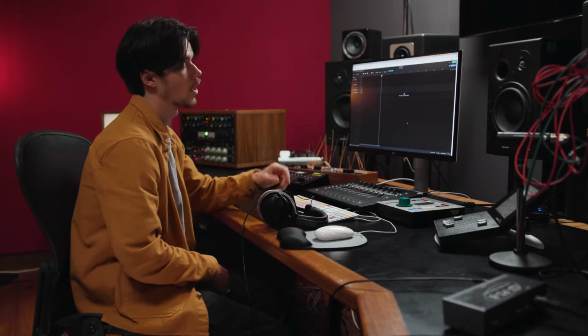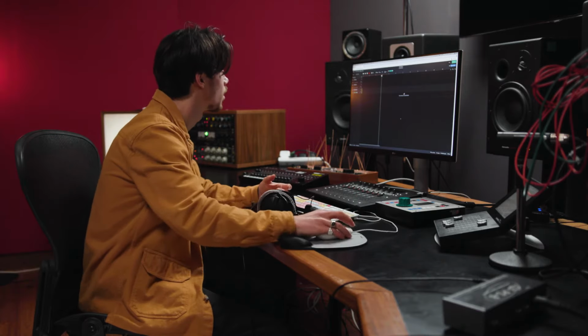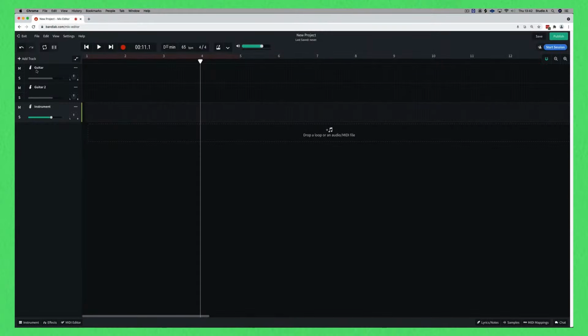Now, I am in a fancy studio right now, but to do everything that we're doing today, you don't need any special equipment. You can do it on a phone, on a tablet, on a computer, from the comfort of your own home. So this is Bandlab. And on the left, we've got the tracks, like the different instruments we're gonna put in. And on the right, this is where we're gonna record things in, and it's all gonna show up here.